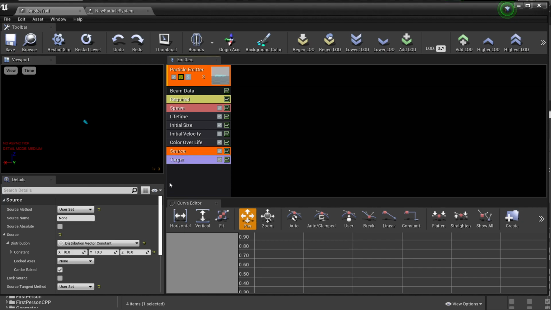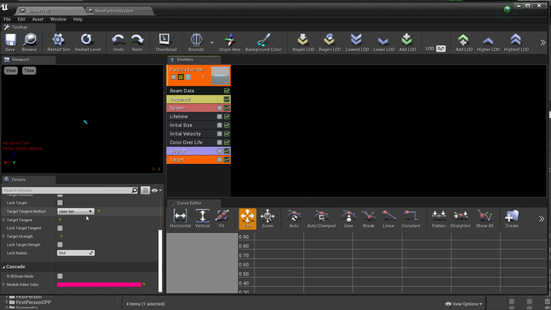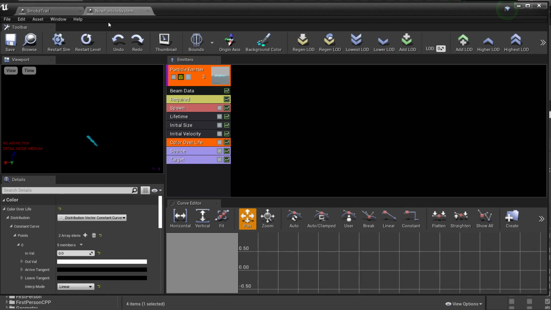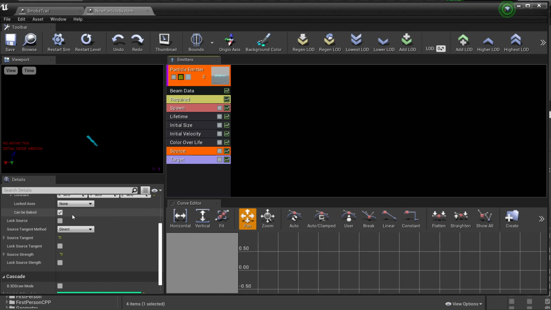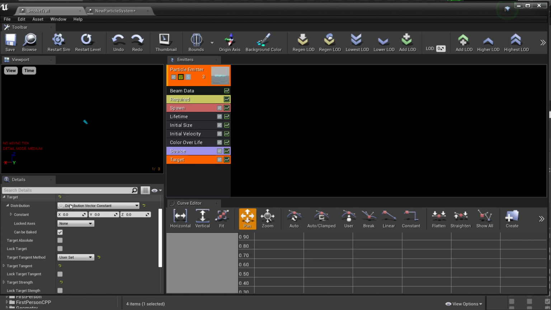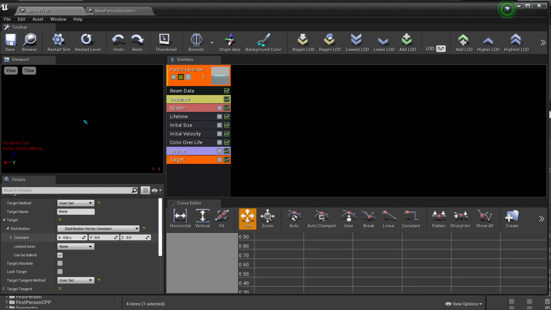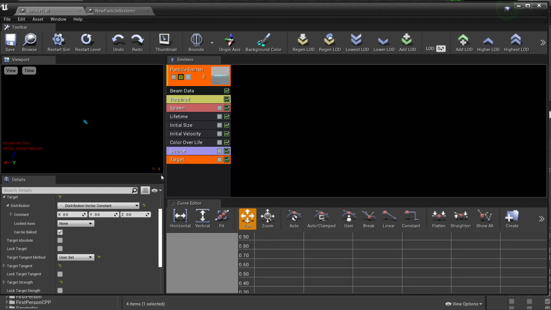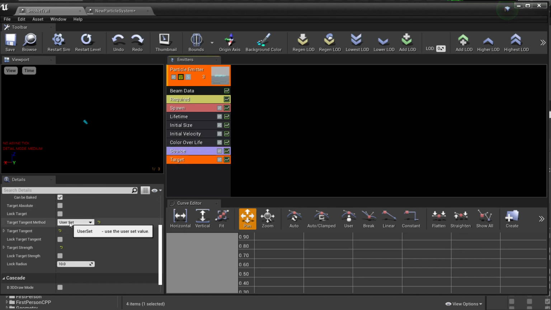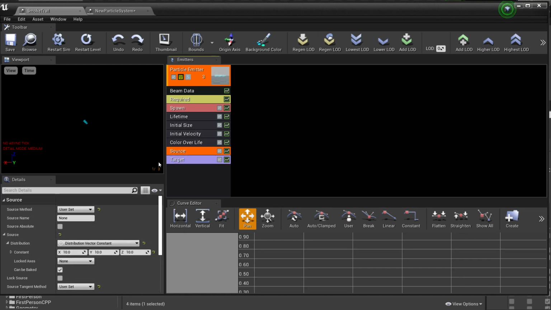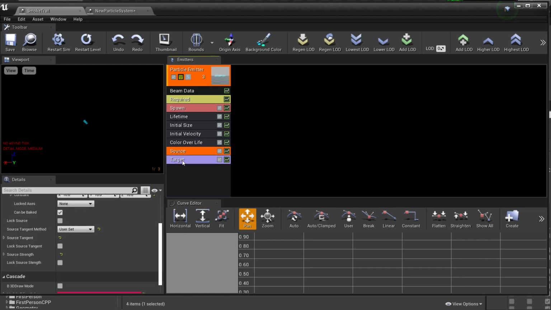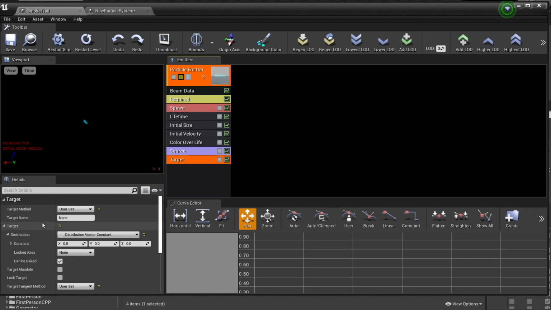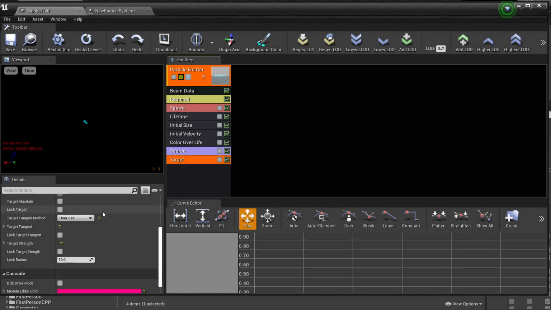So with the source, it's user set, target, user set. Target tangent method is user set. Everything is user set. If you see anything here that can be changed, like target method and target tangent method, it's user set.